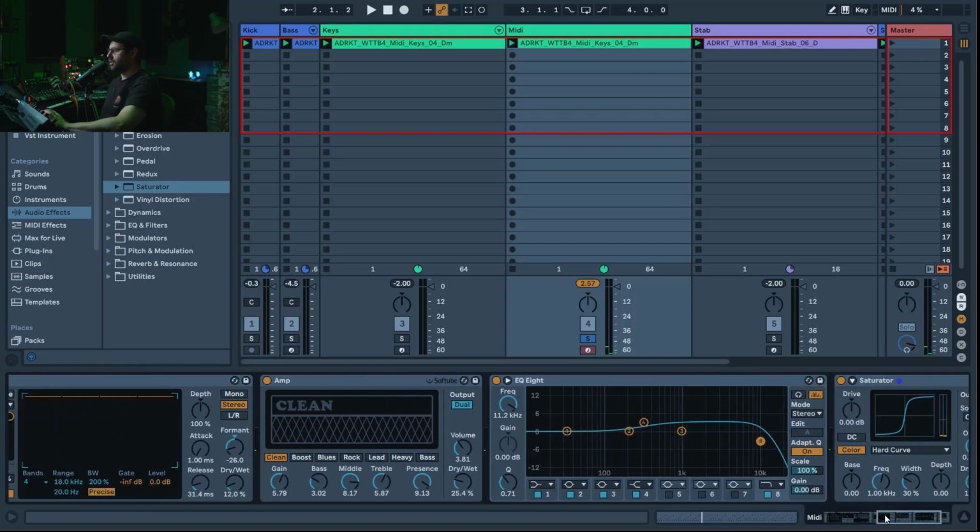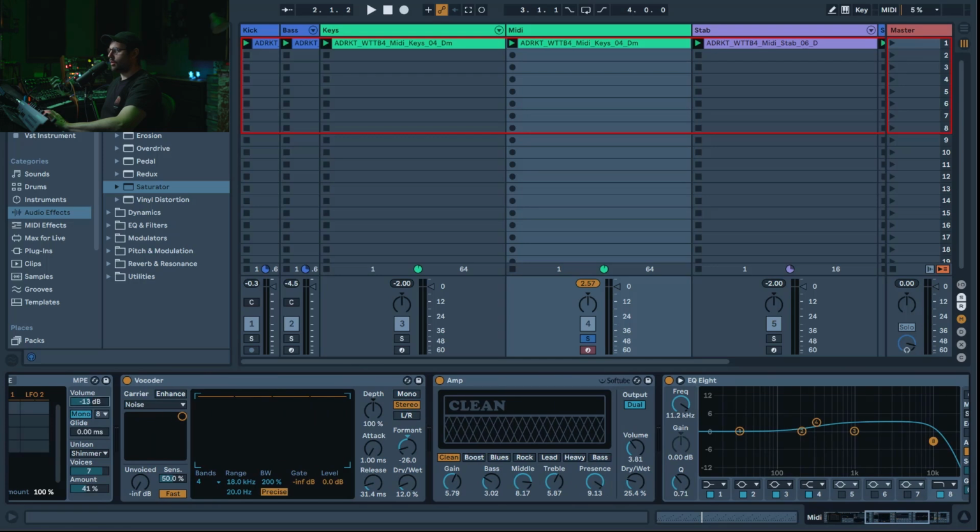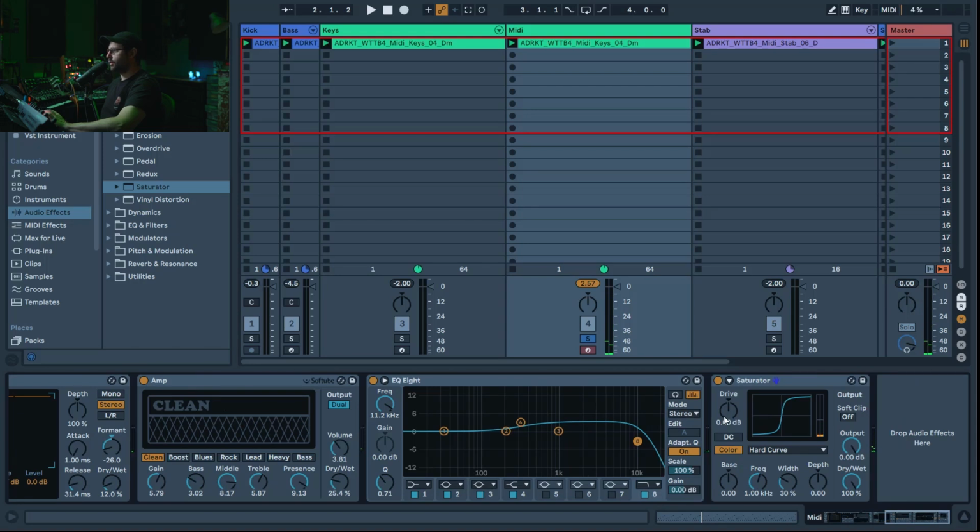Now I'm gonna reduce maybe my volume of the wavetable to be able to crank up a little bit the drive. And remove the color. Yeah, that sounds great.